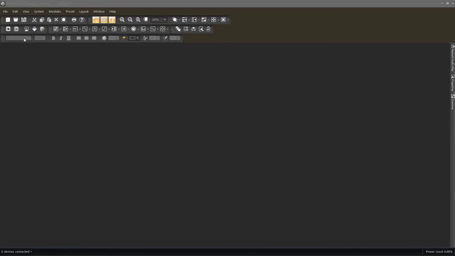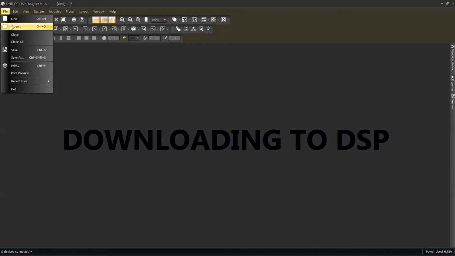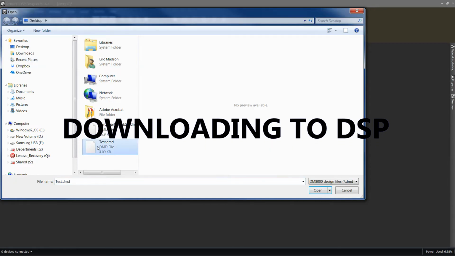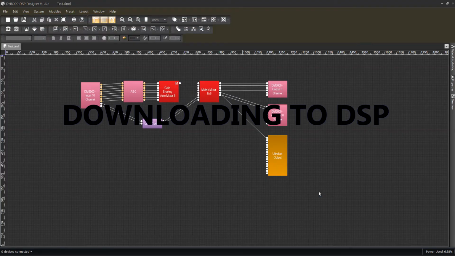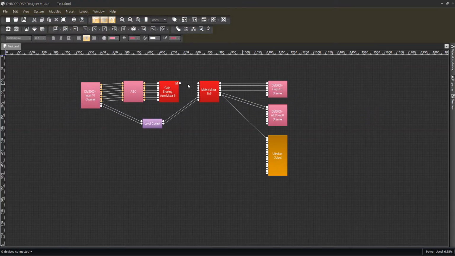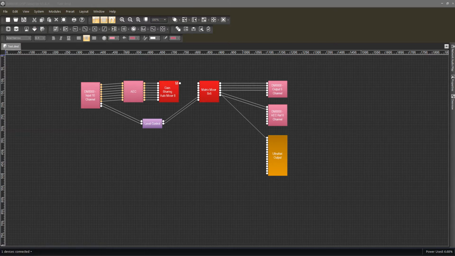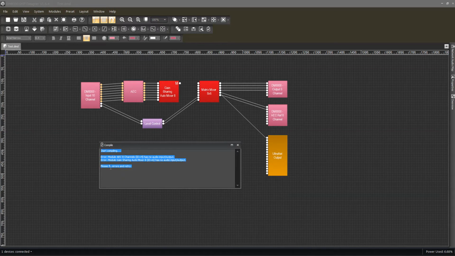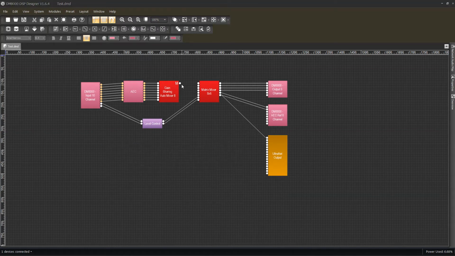To download your system file from the software to the DSP, simply open your design in the software. Verify you have started network services and you are online with the device. Go to the System toolbar and choose Download Design to Device. If you have not compiled your design at this point, the software will notify you that this needs to be done. Compiling your design is a way for the software to check the validity of your design and put it into a format that DSP can understand.